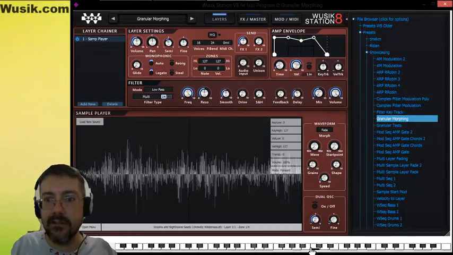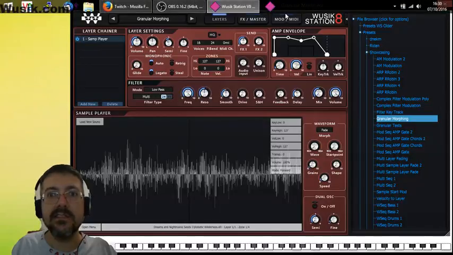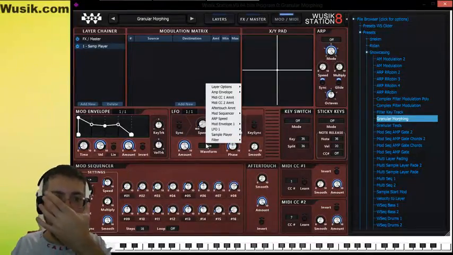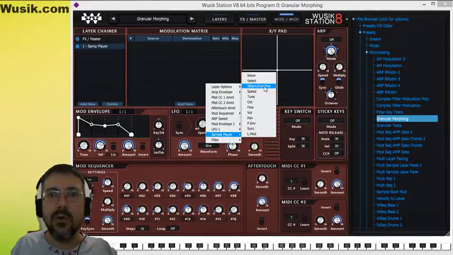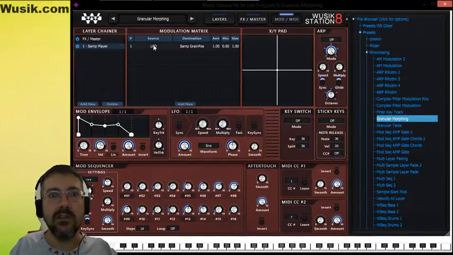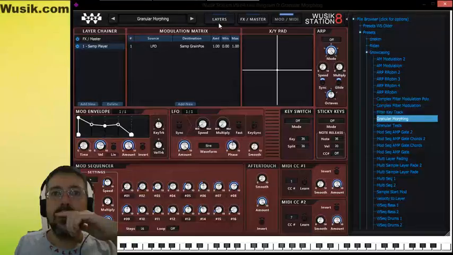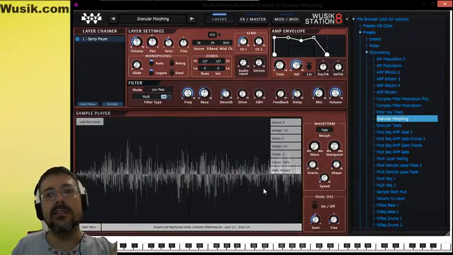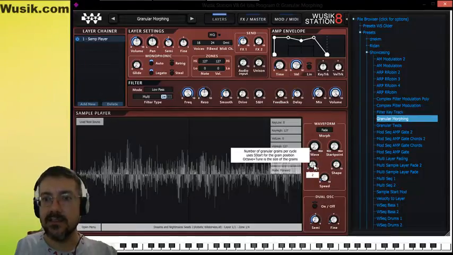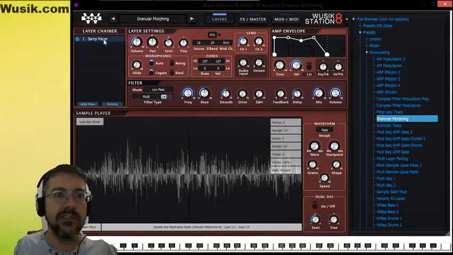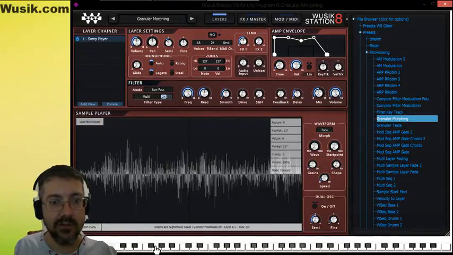And people say, what do I have to do? Okay, that's where things start to get tricky. You have to use a modulation. Let's say I'm going to use the LFO1, and I'm going to modulate the sample player grain position. This is important. So I'm going to use LFO to grain position, and it's a very slow LFO as you can see here. So what happens now? The sound is chopped. You can see here the number of granular grains per cycle. The octave and tone is the size of the grains. So let me check another thing here first. Okay, here. Let me play a very low note.